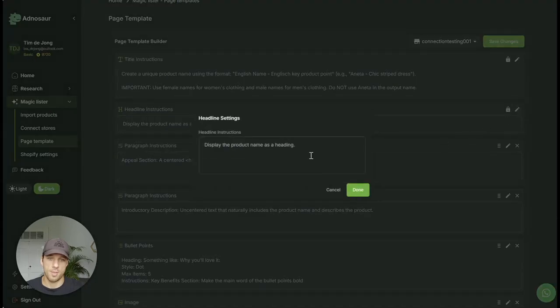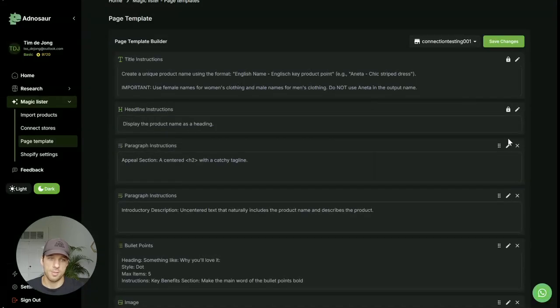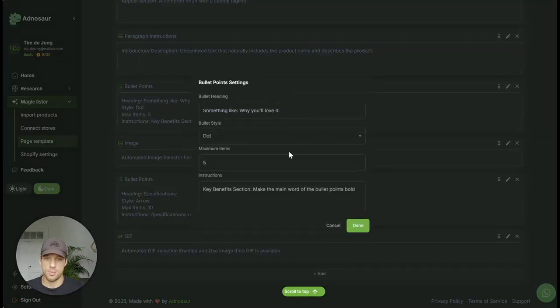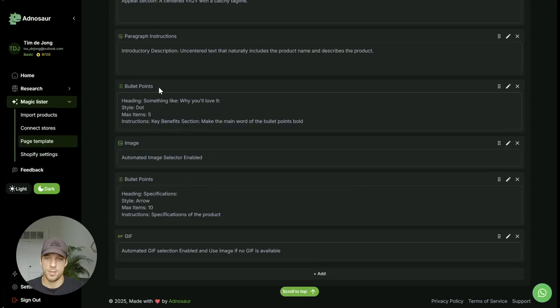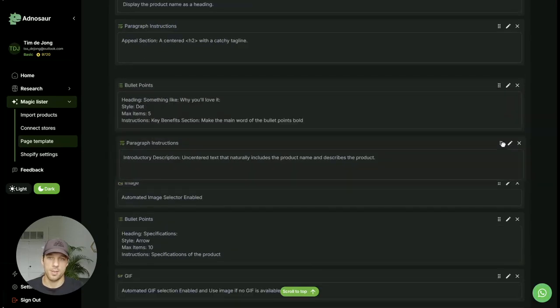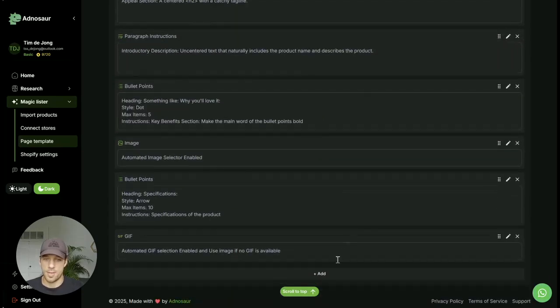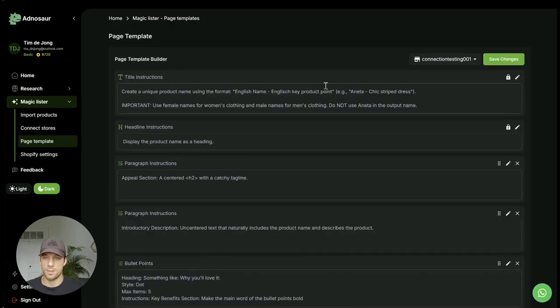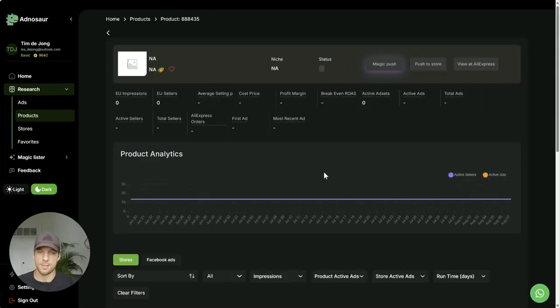We use one of the most advanced AI models in the backend to do this, not a cheap one like some of our competitors. This will make it a little bit more expensive, but it will make sure you actually get some really nice product pages. You have a lot of settings for each of these different types of paragraphs and bullet points. You can change the order, and you can add new things to your product page. This is how they will build your product page.